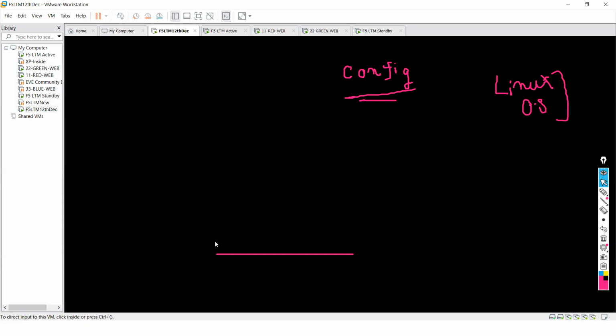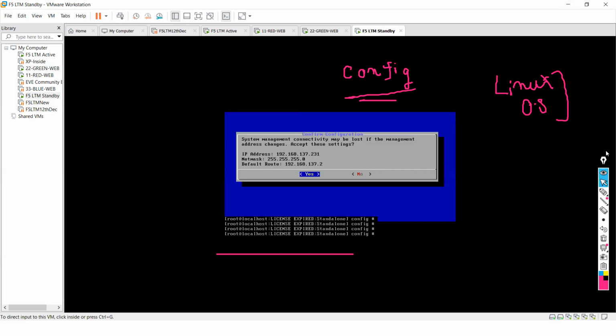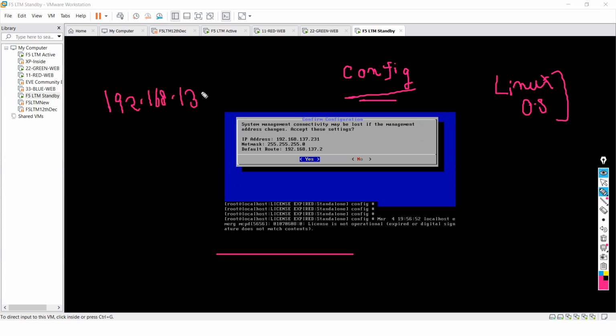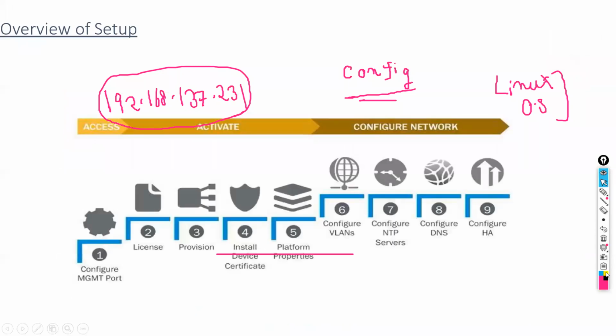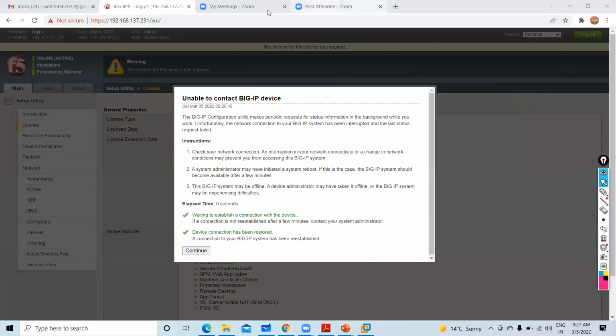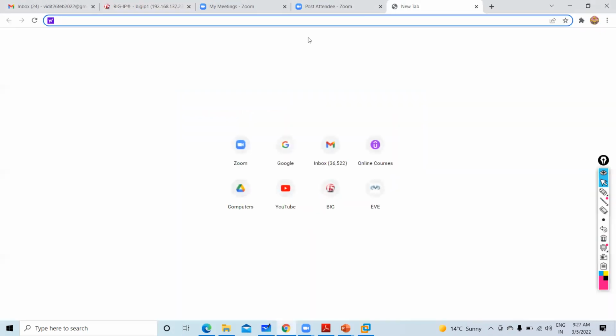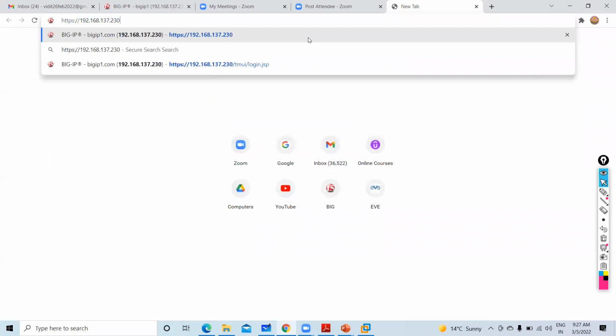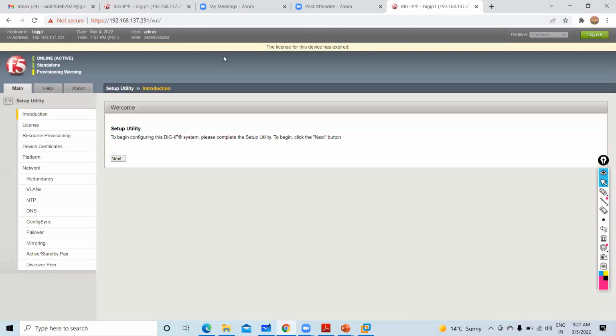So once I go here, I have given the IP address, guys. What IP address have I given? 192.168.137.231. So I will go to my browser and I will access this. So I will go to my Google Chrome and I will type 192.168.137.231. So if it is open, guys, then you are very good.